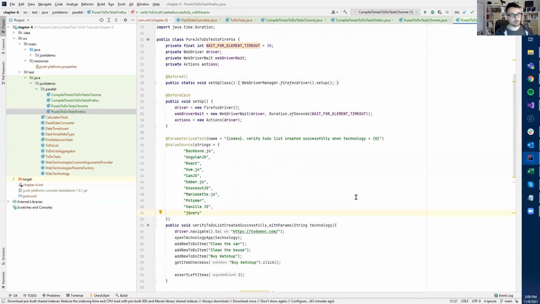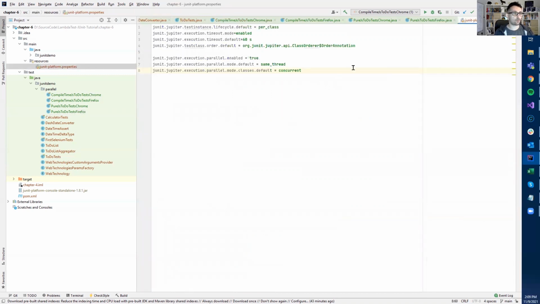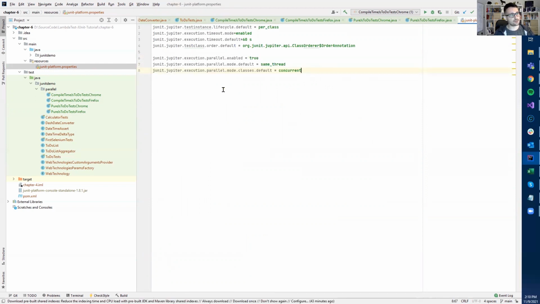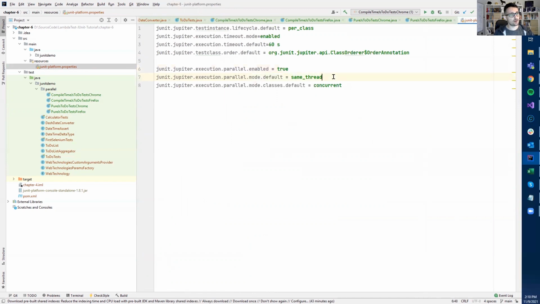Now the simplest way to run the tests in parallel is to use JUnit platform properties. I already added these three property settings here. First, we needed to enable the parallel execution. Then we are saying, by default, run the tests in a particular class on the same thread in one process. However, we are going to run all the different classes in parallel.